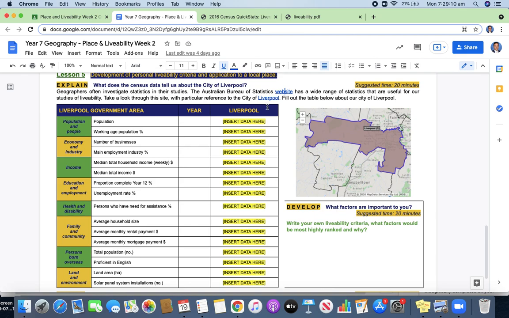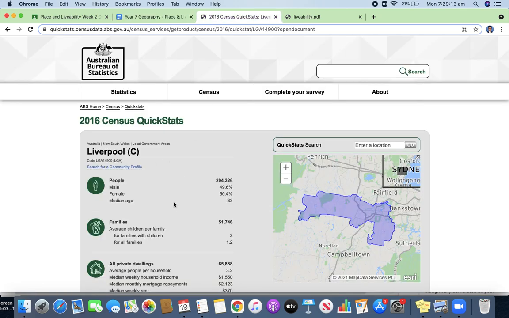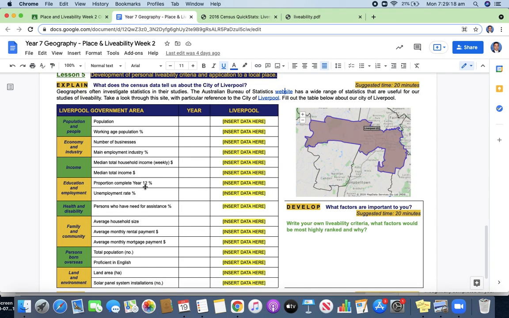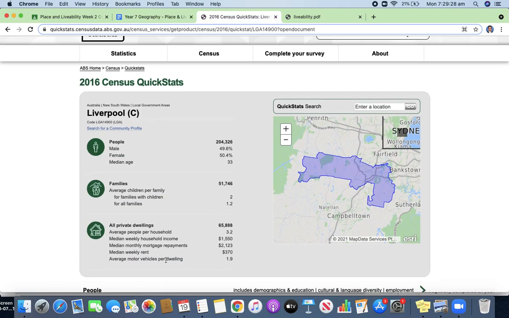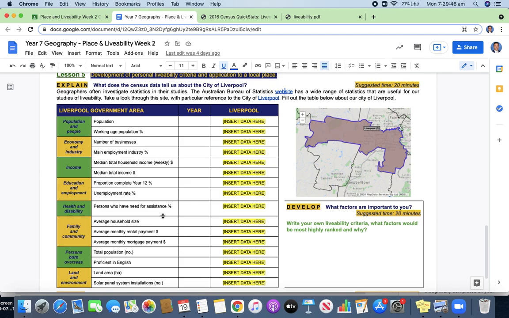So, population. Go back to here. Population, people. Punch that number in. Let's go look for average monthly rental payment. Well, they've got the median weekly rent. So we know there's roughly 4 weeks in a month. So you can times this figure by 4 to get the monthly rent.